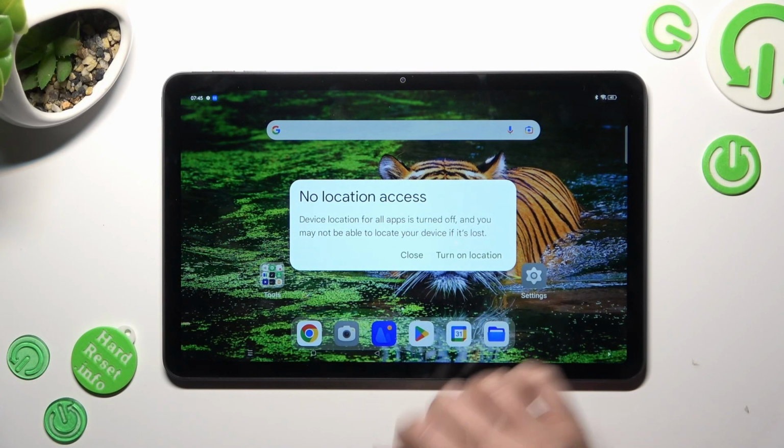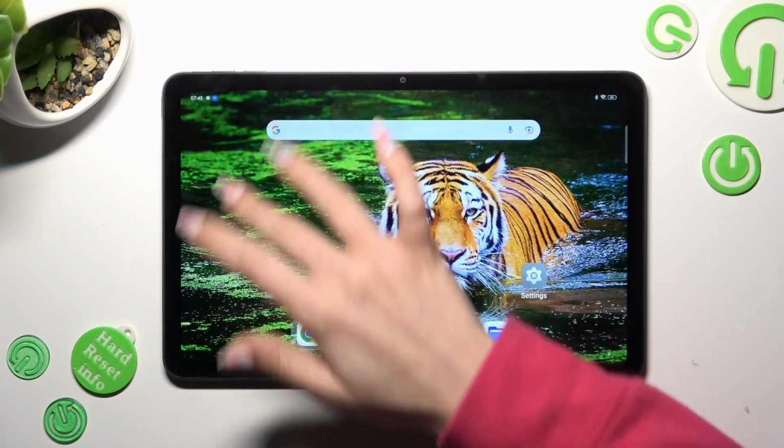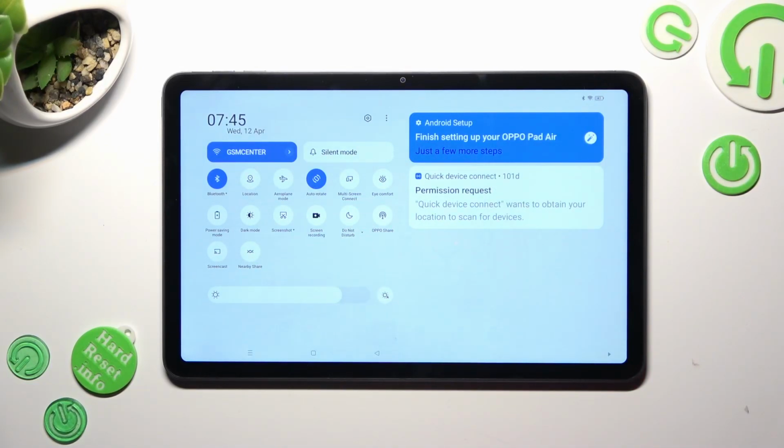I will go with Close, so when I click and go back, icons show that location of my tablet is off. In order to turn it back on, click on the same, now white icon.